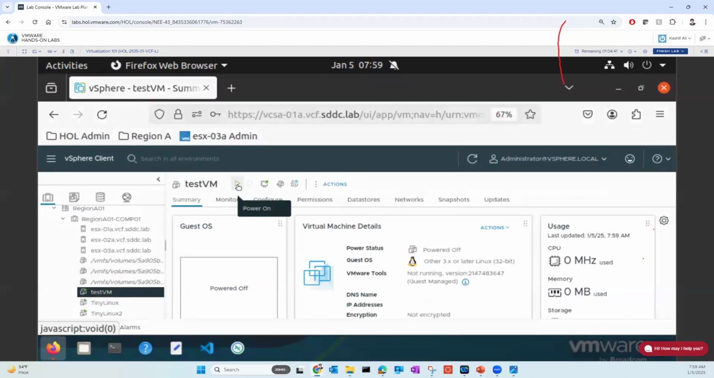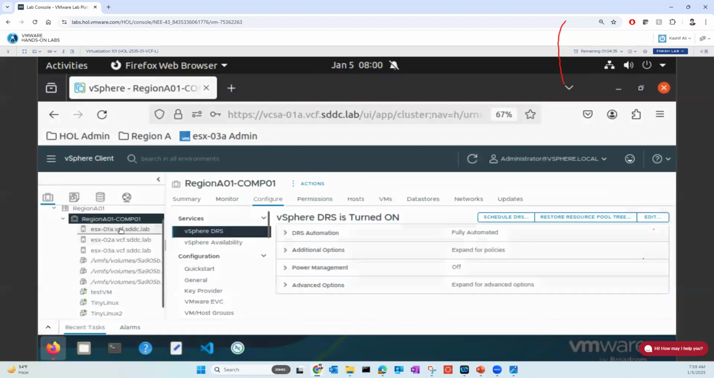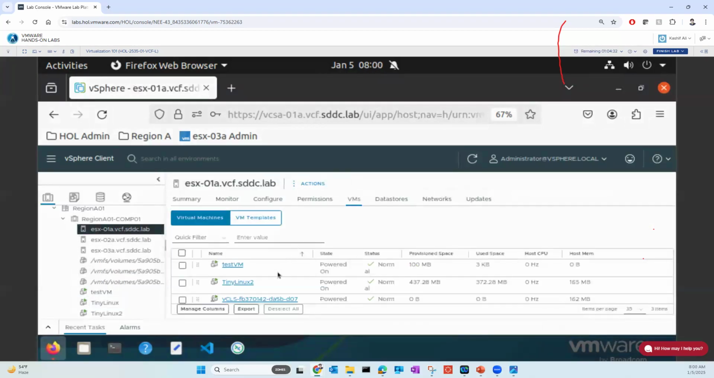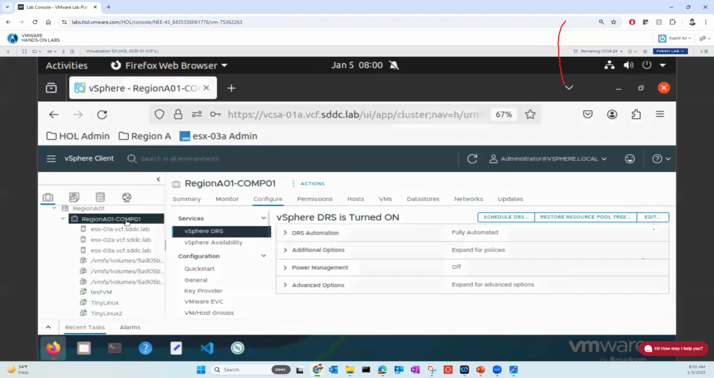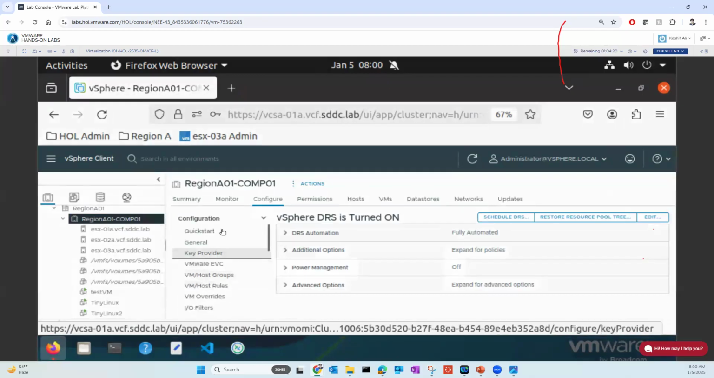If I power on this VM, right? So that is the DRS headache, where to host that virtual machine. Test VM is also running on ES6i1. Let me spend some more time here so that at least I can show you.